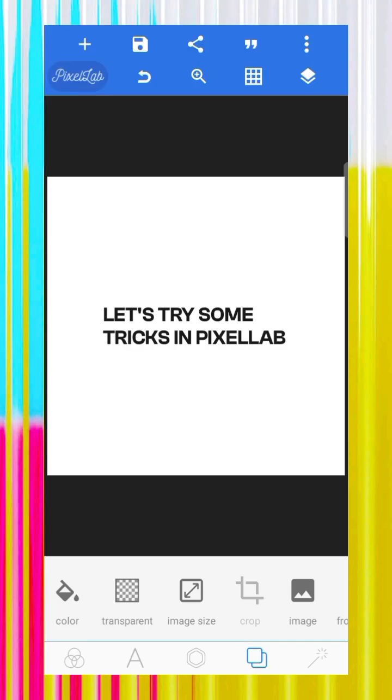Okay guys, I'm going to be showing you some tricks you can try in PixelLab, and in this video I'm going to be using this trick to design a very simple flyer. Yeah, simple, but it's going to stand out.